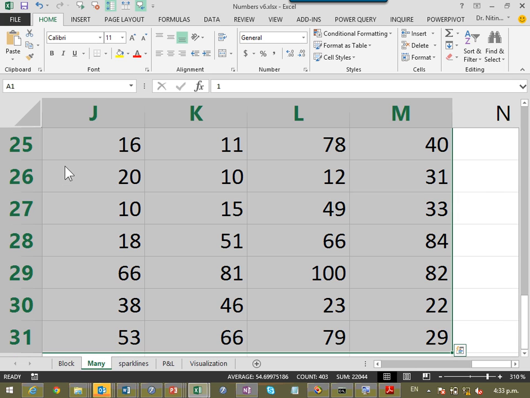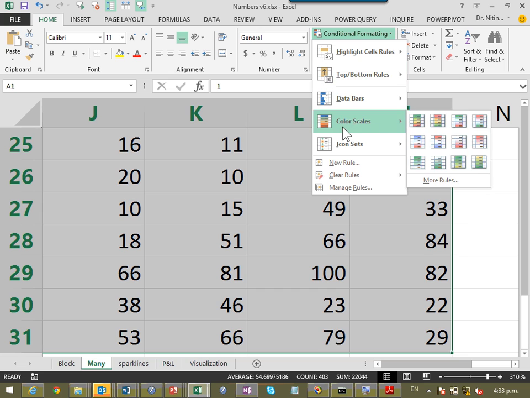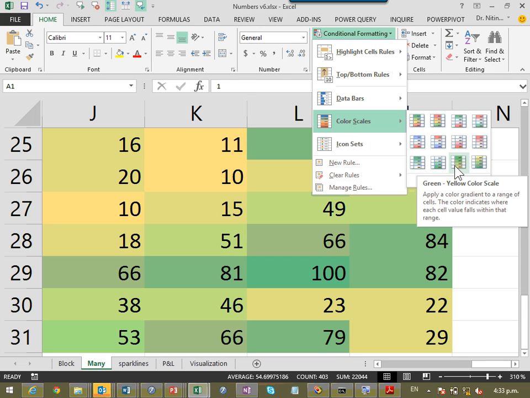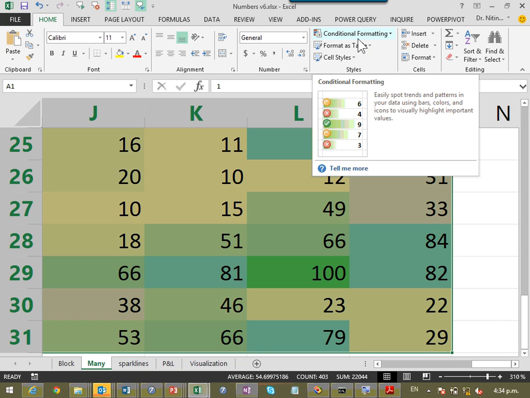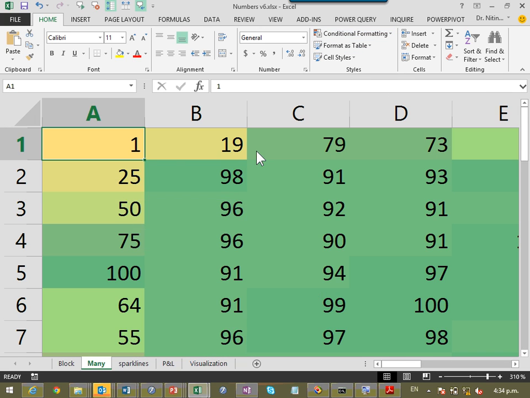So color scale allows you to choose 2 colors. So let's do that. I'm going to choose 2 colors, but I'm going to change the colors. Can you see that? Yeah. So now notice what it did.